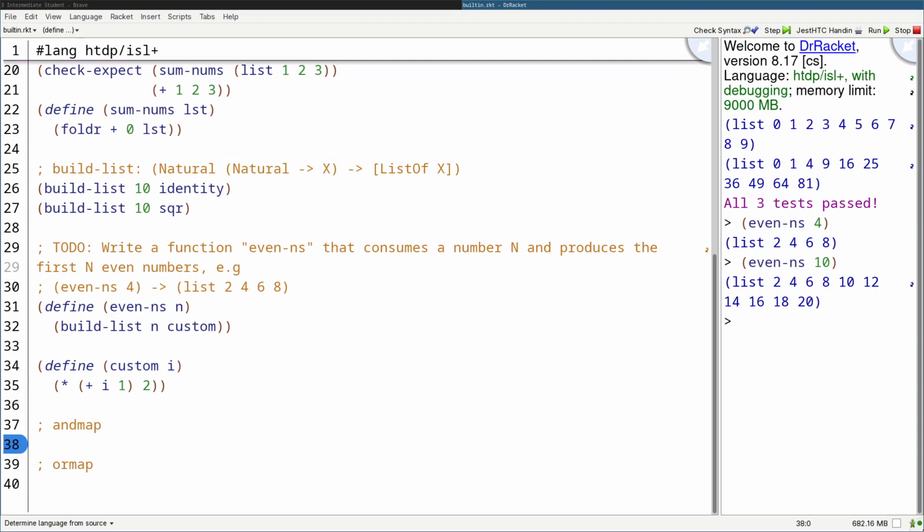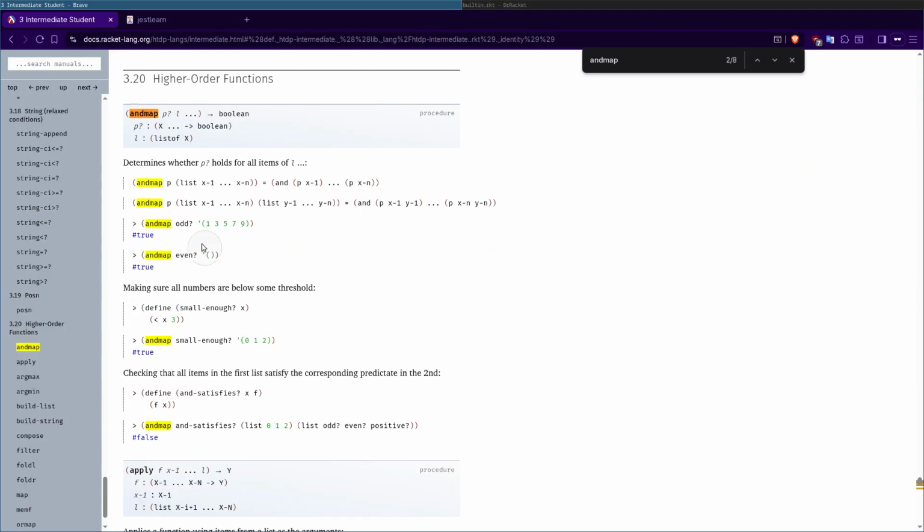So now let's move on to the next abstract built-in function, andmap. So andmap takes in a predicate function, and a predicate function is just a fancy way of saying that a function produces a boolean, right? It takes in a function as its first argument, and then a list of x. And this type x is going to be the same type as the input for the first argument of the predicate function.